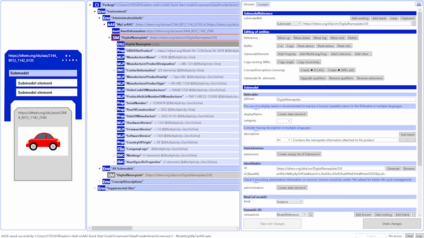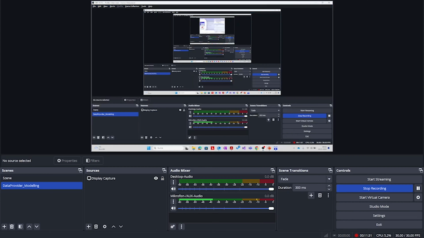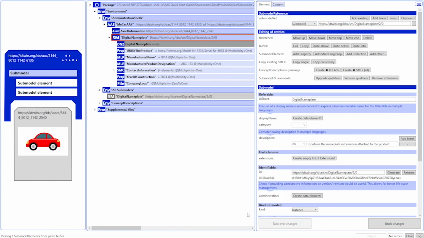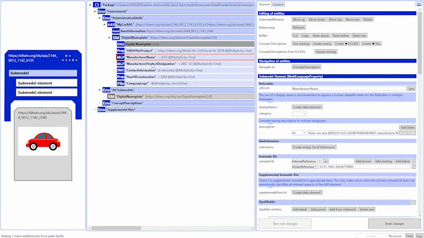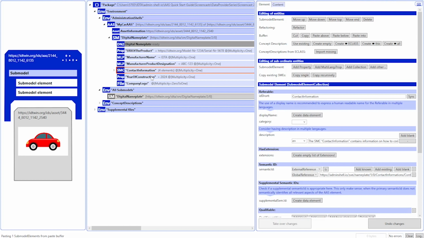Similarly, let's fill out all the information for the car in the digital nameplate. Yes. So now I have modeled the whole digital nameplate. I have removed the optional fields that I didn't require, and I have kept the information or the fields that are needed to model my digital nameplate for the car.